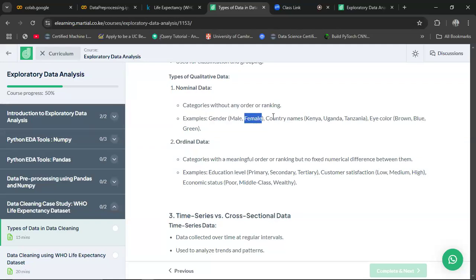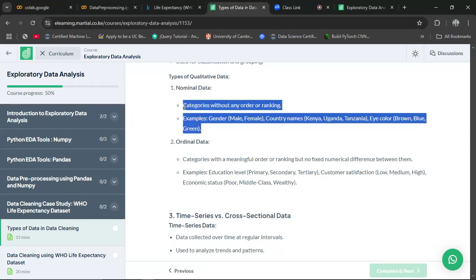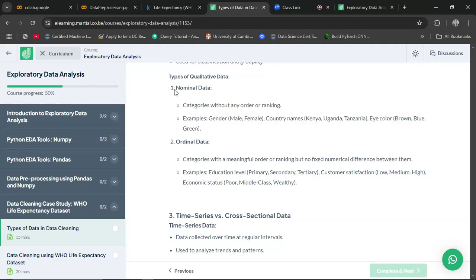For example, we have the names of countries like Kenya, Uganda, Tanzania. They are still nominal. We don't rank them. We can even have eye color, people with brown, blue, green eyes. These are still nominal data. Something to remember about nominal data is that there is no order or ranking. Very important. We are going to use them a lot in our grouping, so this will be very important to remember about nominal data.